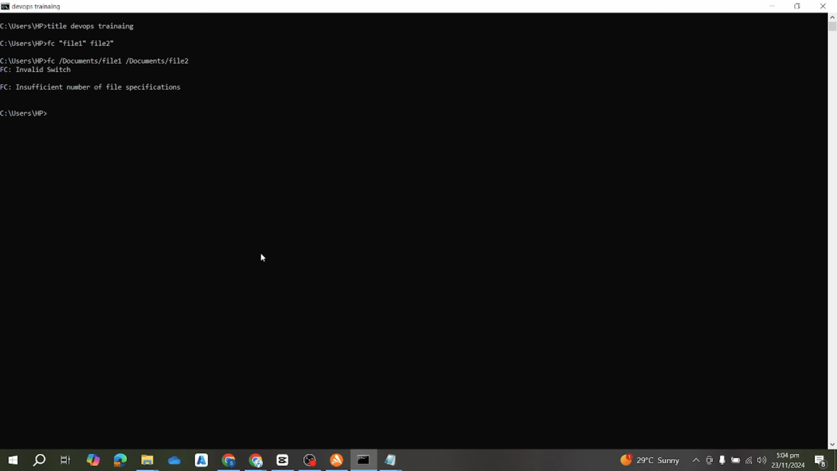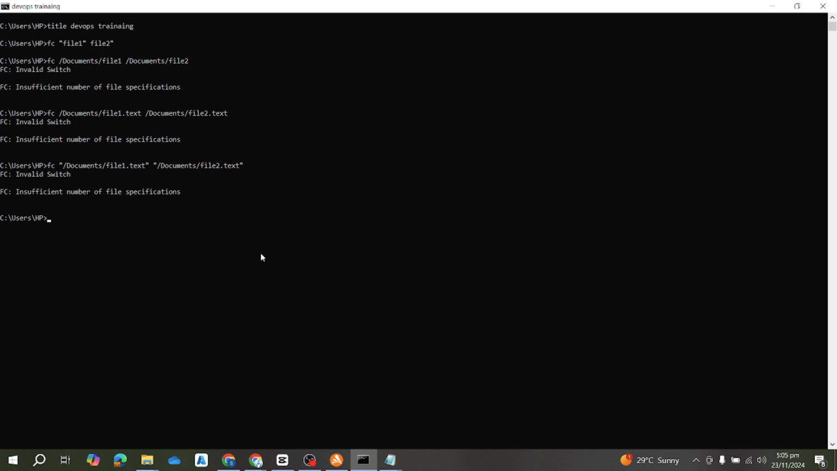Insufficient number of file specification. Maybe there are command text file 1 dot text invalid, then I have to enter double quotes. Number of specification. So what am I doing wrong here, fc?